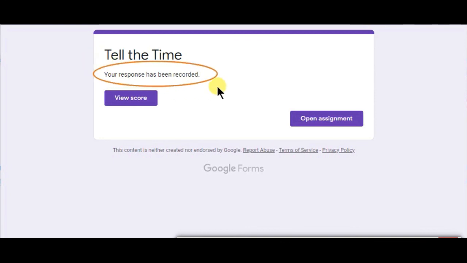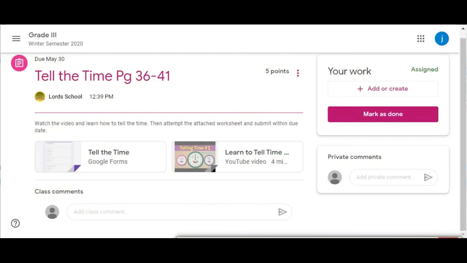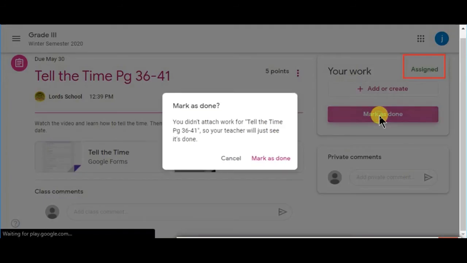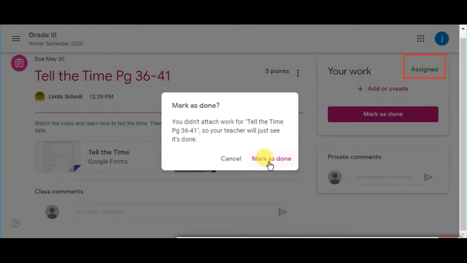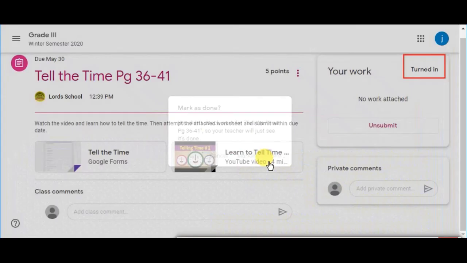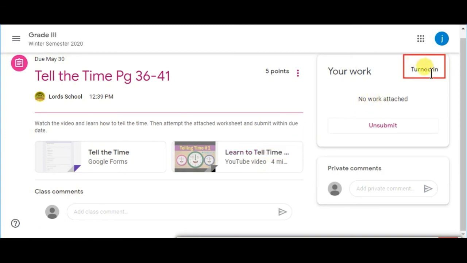Your response has been recorded, but your assignment has not yet been turned in until you follow the next step. So just close this tab and see, assigned is still mentioned there. So you have to click on this button, mark as done. Again, mark as done. And you will see turn in appears.